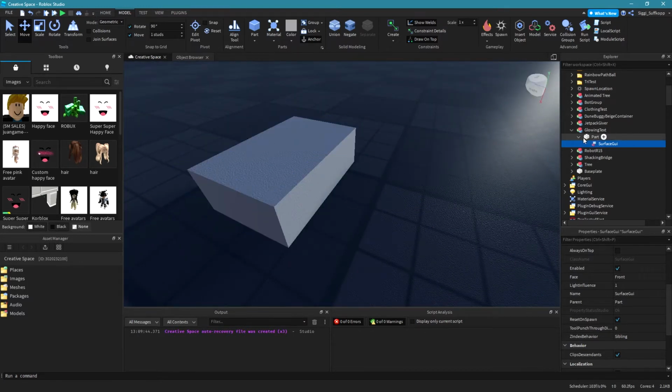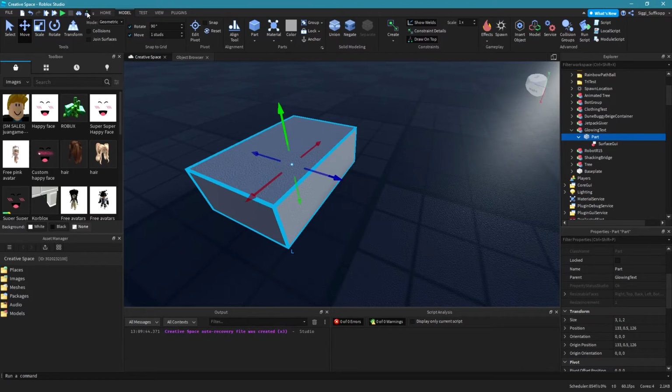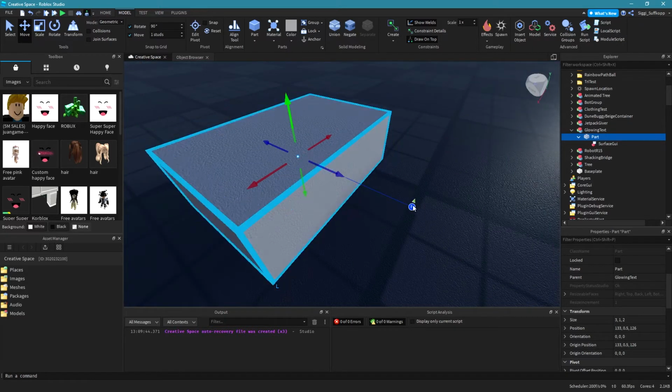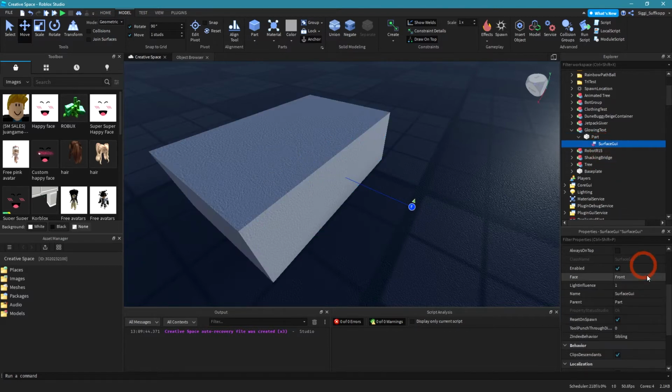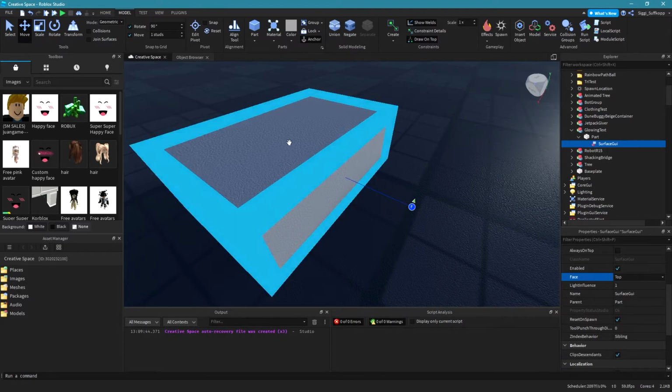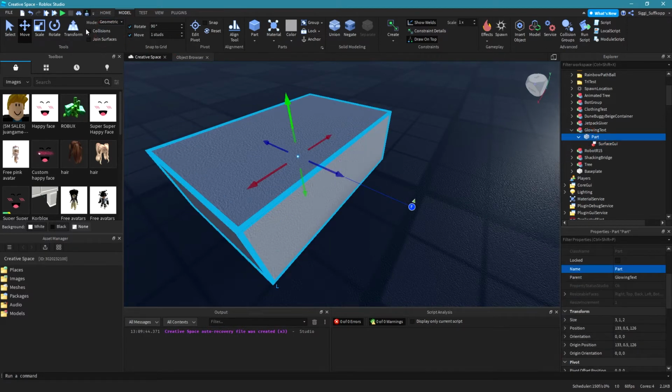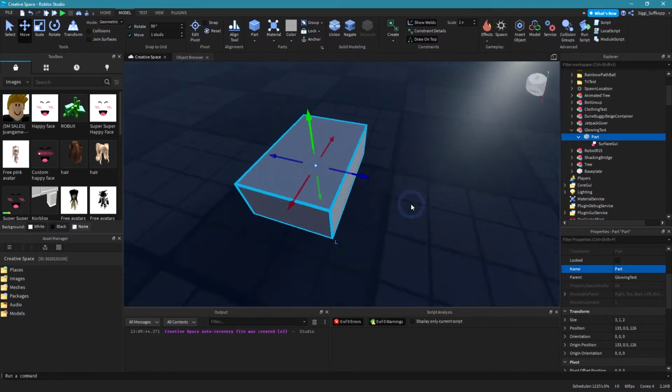Well, it's simple. Simply select your part, then go to this show orientation indicator and click on it. So, now you can see the front face is marked with this F symbol. So click on your SurfaceGUI and go to face and select the top face. There we go. You can see through this border that your SurfaceGUI is now on the top. Okay, I can disable now my orientation indicator. Simply click again on it and it disappears.